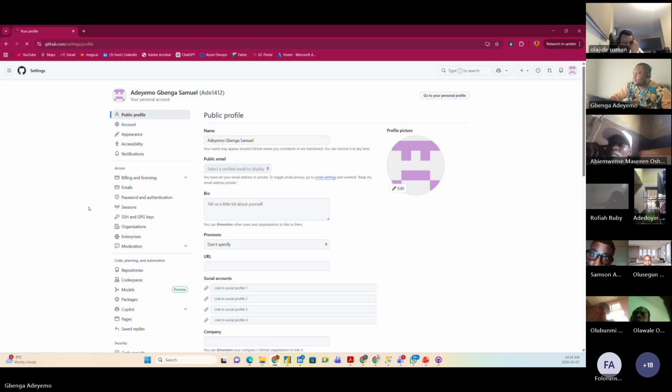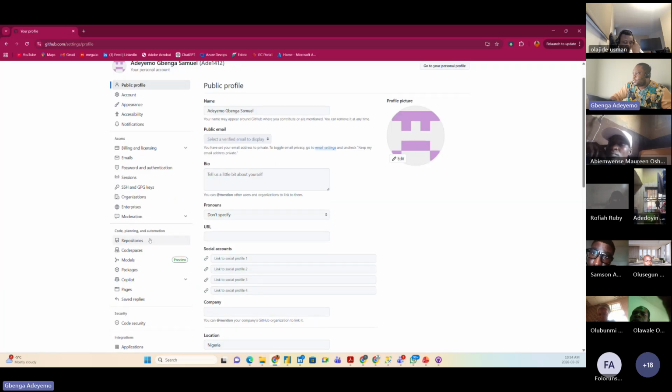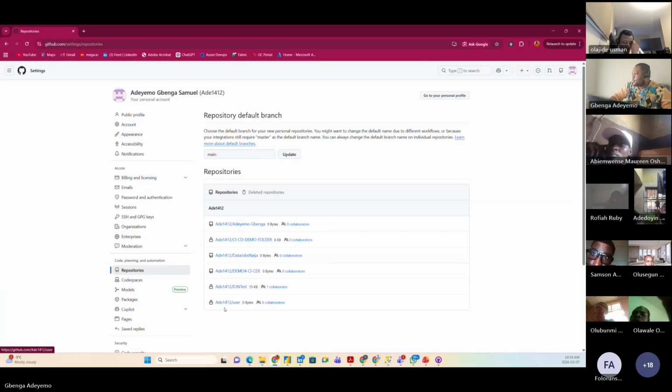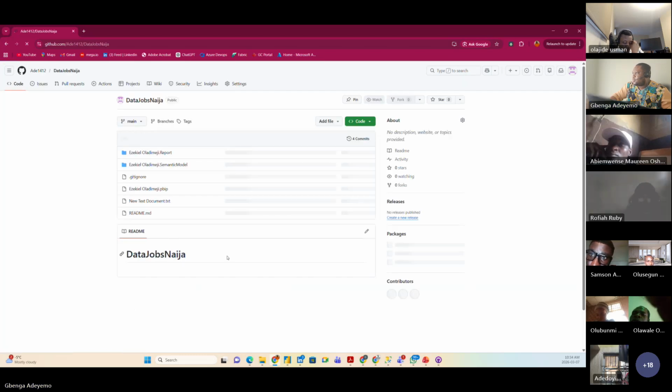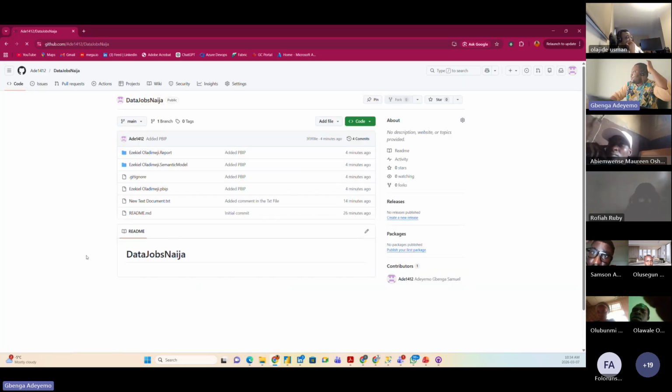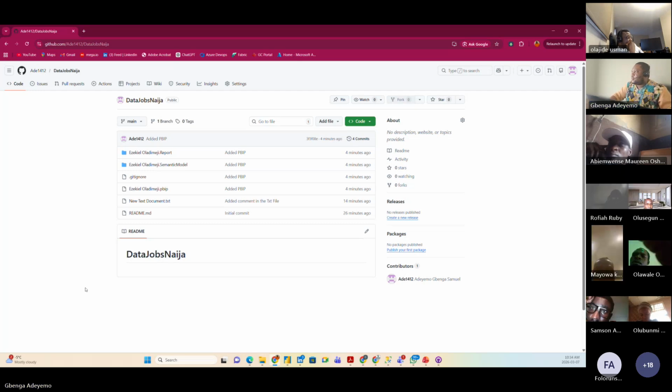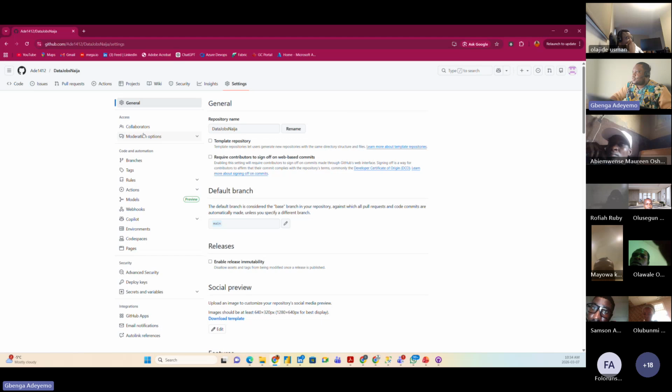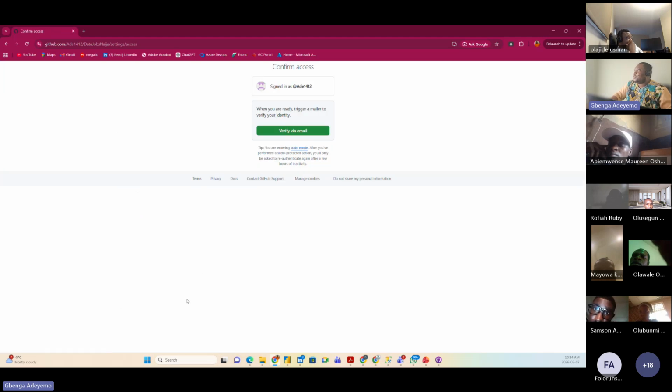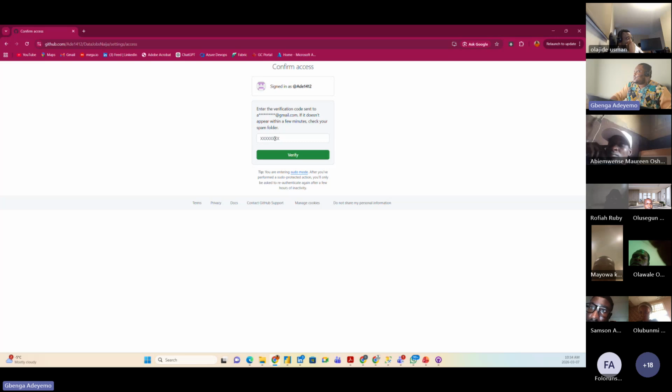Repository. I'll go to my Data Job Nigeria repository. I want to add you as a collaborator. Okay, I'll go to settings on this side. Okay. Collaborators, yeah. So you go to settings, collaborator.